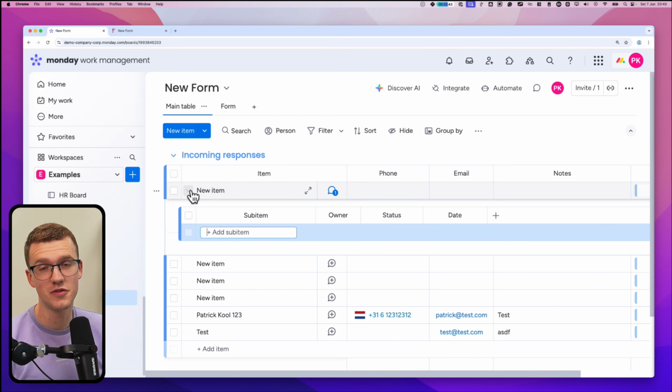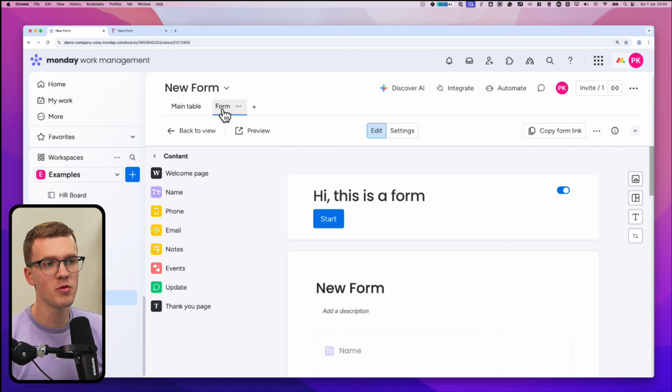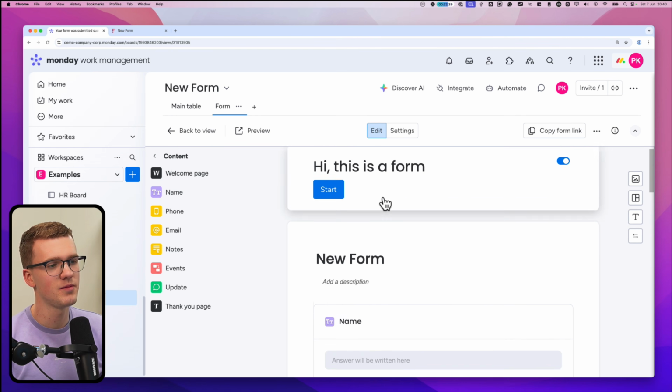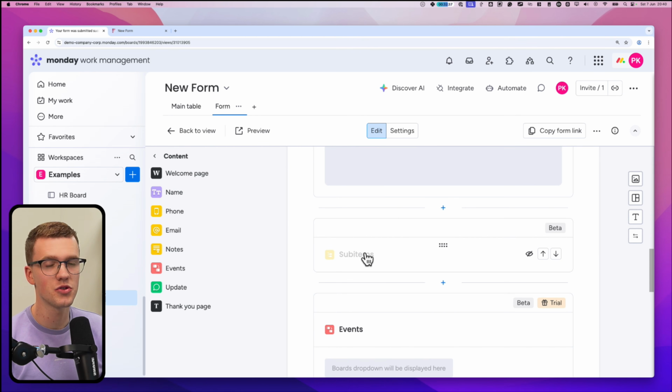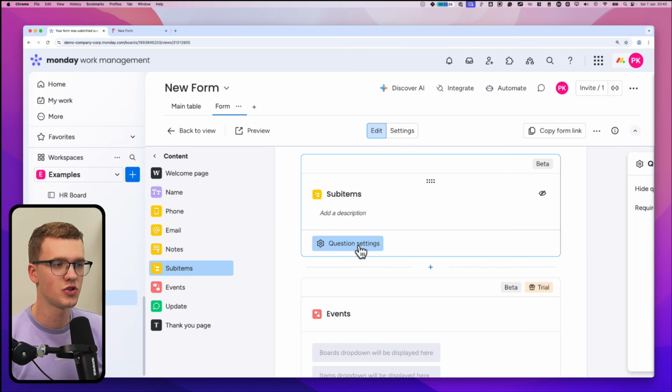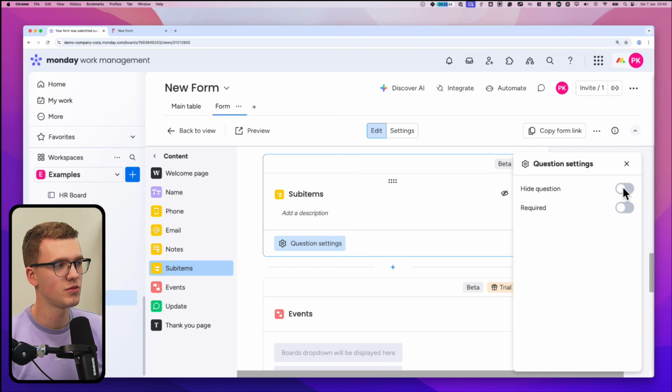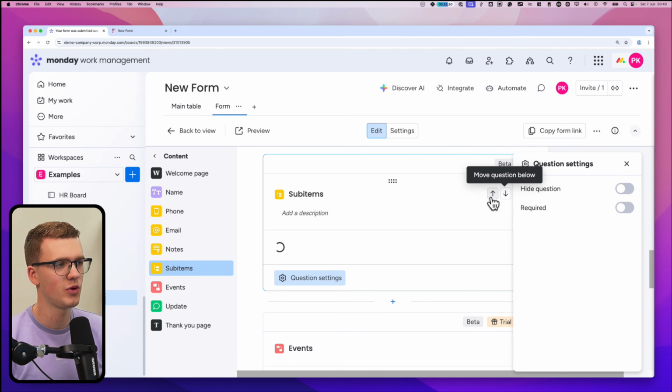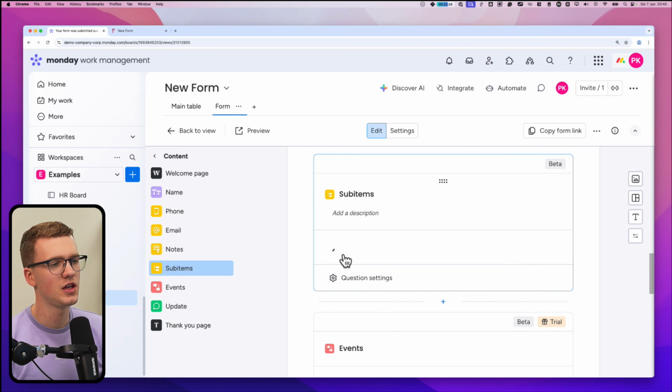Make sure that you do this. It's very important. Then you go to the form and you go to edit. And here you will now see a section called sub-items. And you can first unhide it. Right now it's a little buggy, so it says hidden while it's not. And as you can see, it starts loading in all the columns from the sub-items. It can take a few seconds.